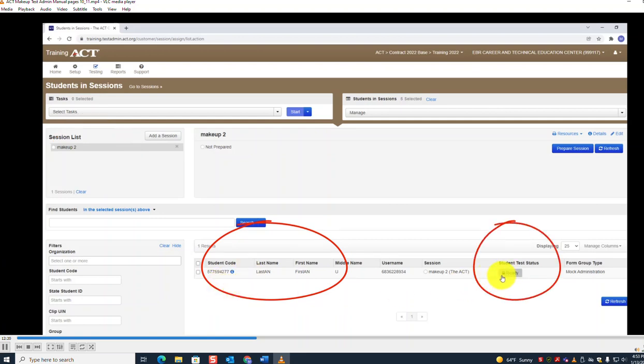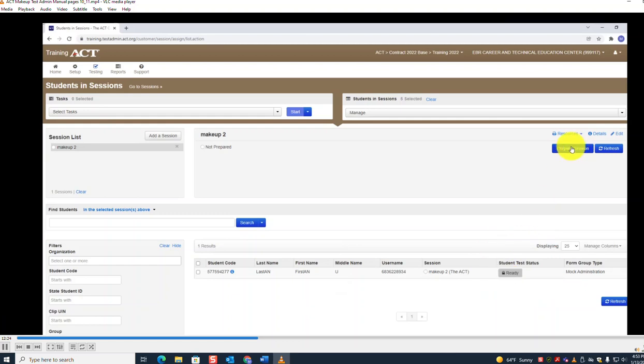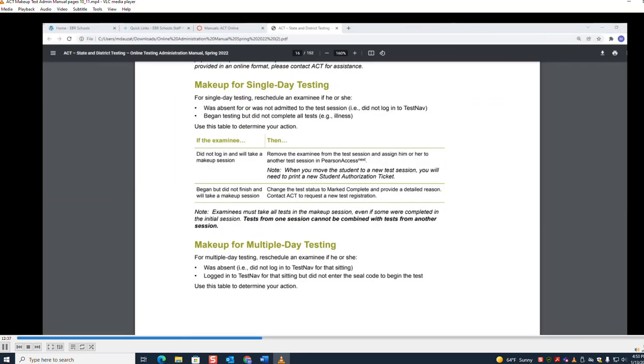Okay, and that student is locked. When you get ready to test a student, remember you have to prepare the session. All right, but that student is locked and ready. You just got to prepare the session. Okay, so that is this first part here.